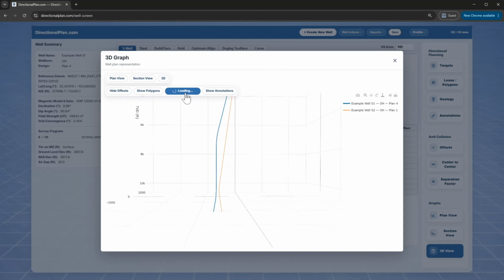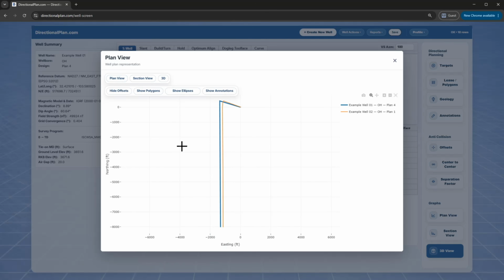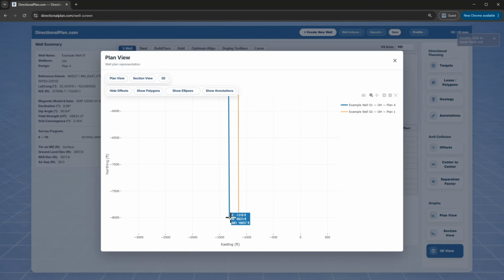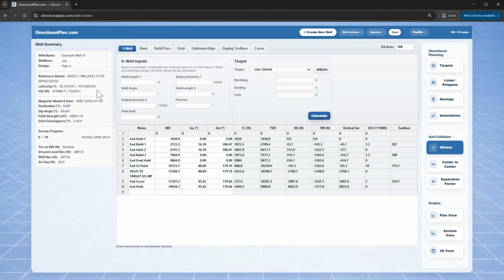Now, these circles represent the ellipse of uncertainty, and if there's two well bores that are in close proximity and their ellipses touch, that means your separation factor is at or below 1. Now, your ellipse of uncertainty tends to increase as your measured depth increases. So you can see here in the plan view that at TD, our ellipses are the biggest that they're going to be for these wells. But as we travel up the well bore closer to the kickoff point, the ellipses start to go down in size.